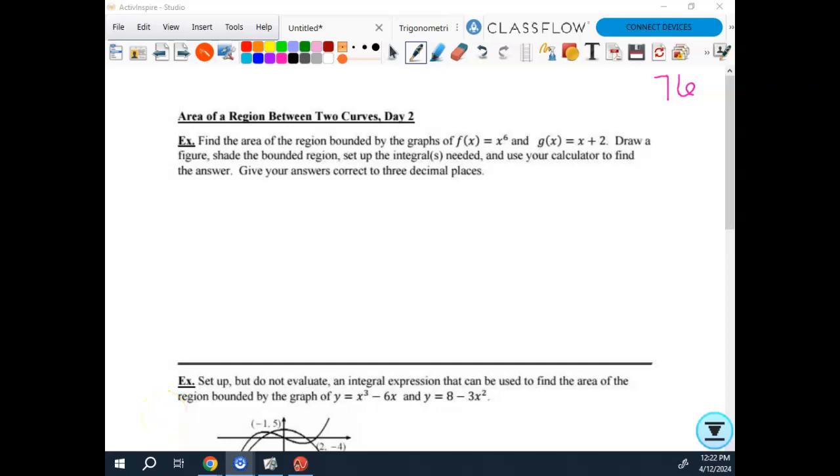Okay, so we're going to find the area of the region bounded by these two graphs. We're supposed to draw a figure, shade the bounded region, and set up the integrals as needed. Use your calculator to find the answer. We could graph these on our calculator first, but we pretty much know what these graphs look like without doing that.